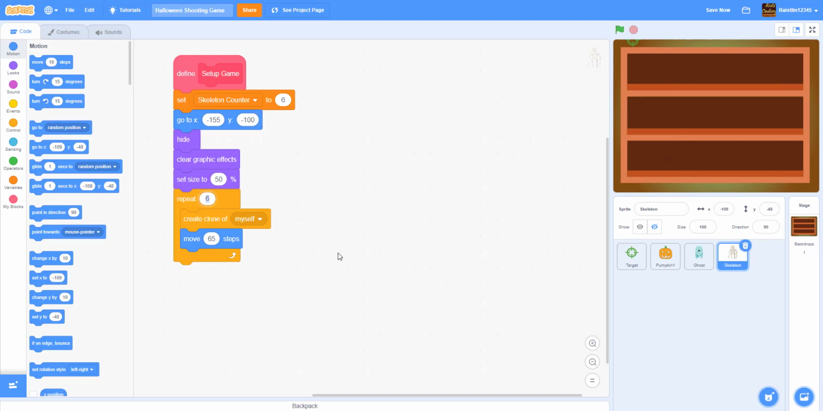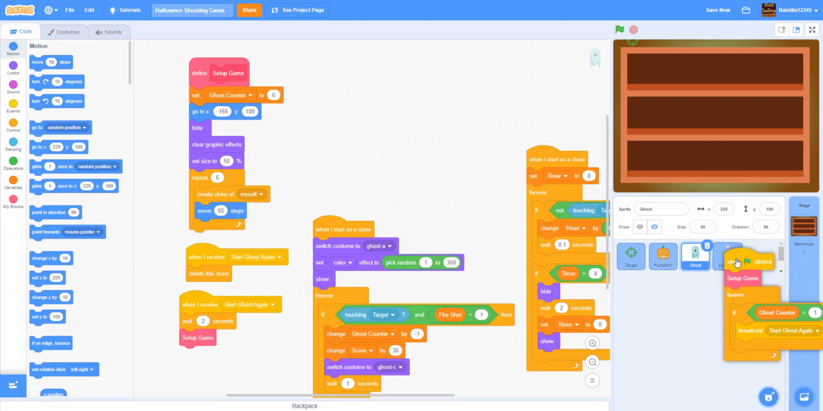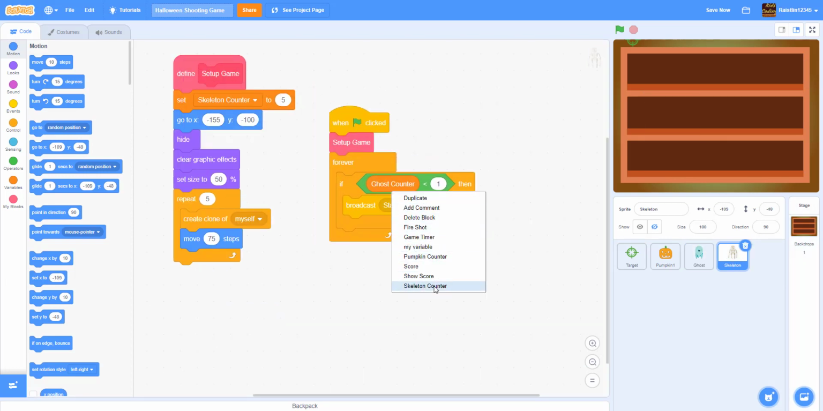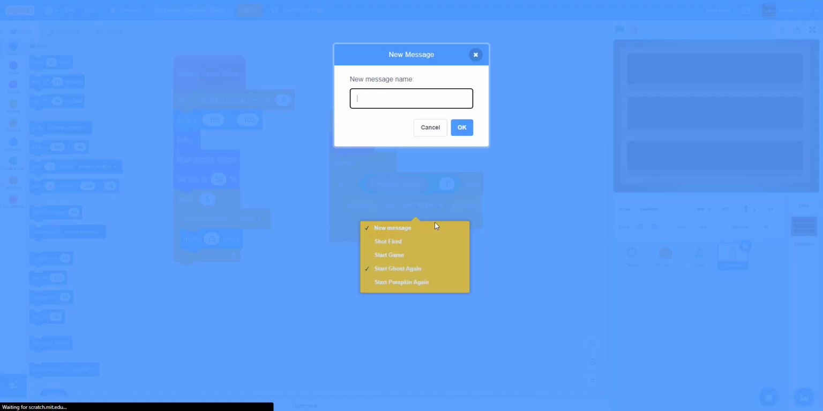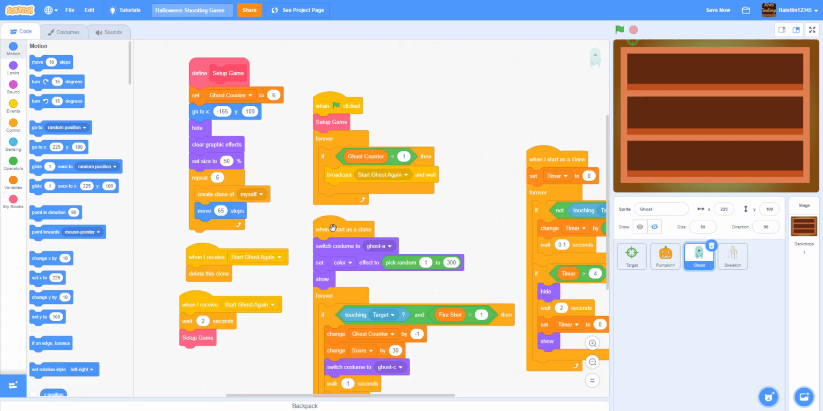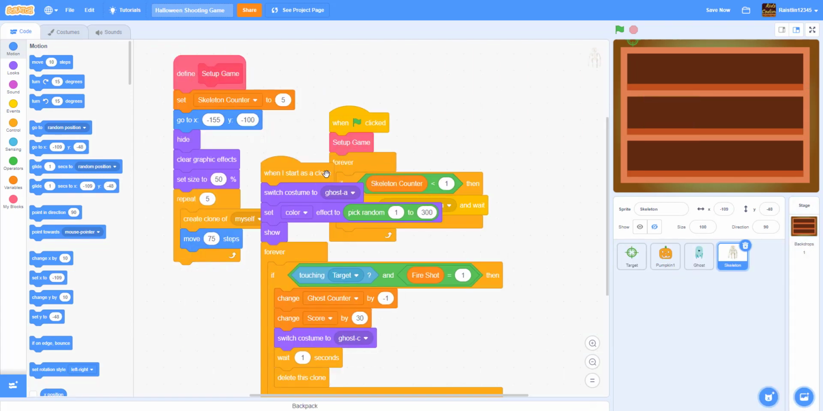This is all the same, except we're going to repeat 5 times and go 75 steps right here, because we're only making 5 clones of the skeletons. Because skeletons are a little bit bigger than the ghost, we're going to make 5 clones, repeat 5 times, move 75 steps. Okay. Drag and drop this into here. So instead right here, we're obviously going to do the skeleton counter. And instead of this, we're going to make another variable, and we're going to call it start skeleton again. And in here, drag and drop this into the skeleton.